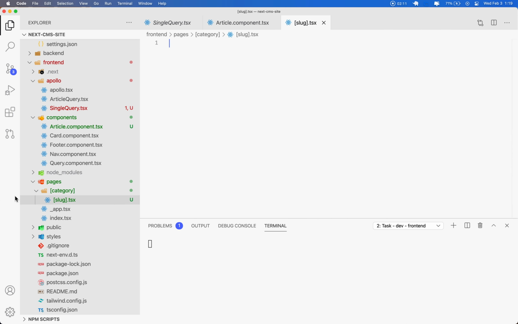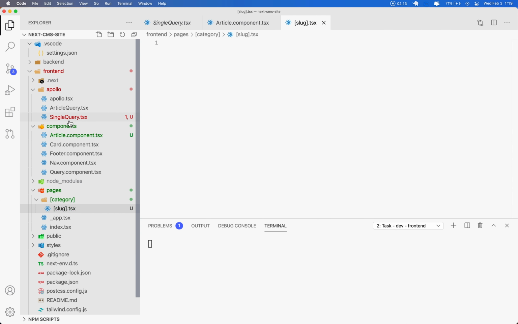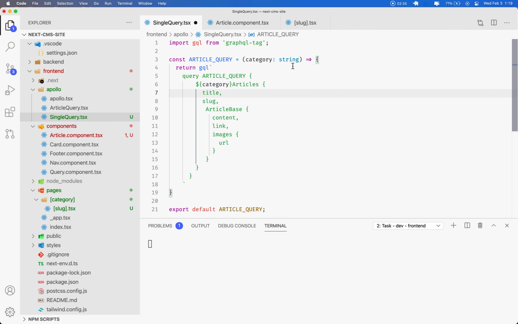Perfect. So let's get to work on a single query. It's going to be very similar to our article query, so we can just grab this as a template and bring it in over here. And from here, what we're really just going to differentiate is the where slug that we're going to bring in through here. So since this is going to be a single, we're just going to rename this to single article query, which is going to take in a parameter, an argument, which is going to be a slug, and that's going to be of type string.